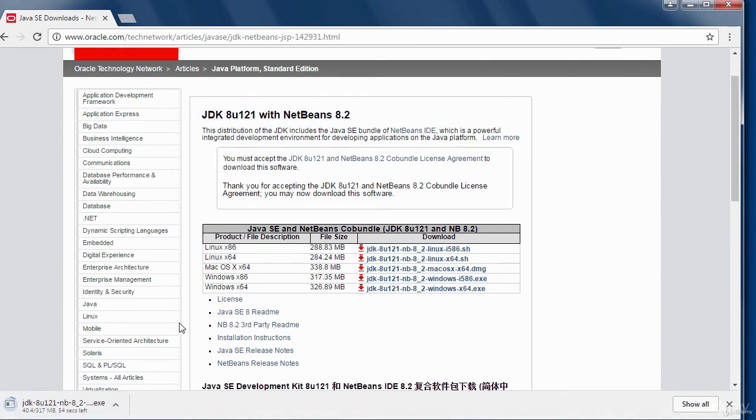It's 317 megabytes. So make sure you have enough disk space. All right, the download has completed. Please note that you may be prompted to sign in to Oracle if you haven't got an account. So if you are prompted and you haven't got an account, you need to register before the download can progress. It may not always prompt you, but if it does, it's fairly straightforward to register.